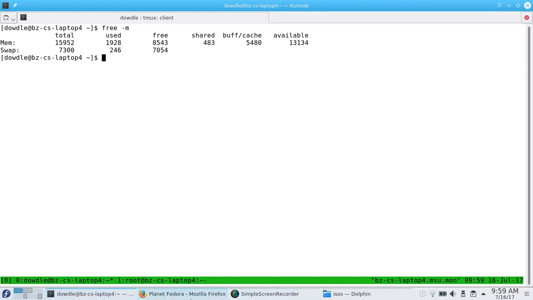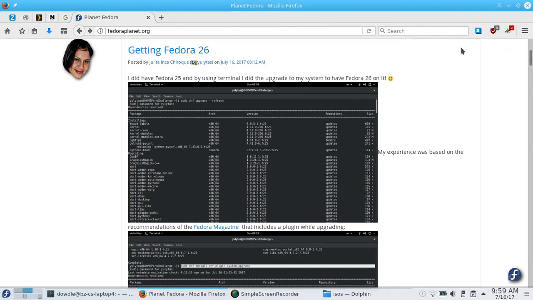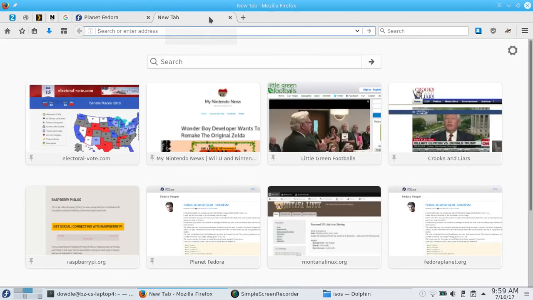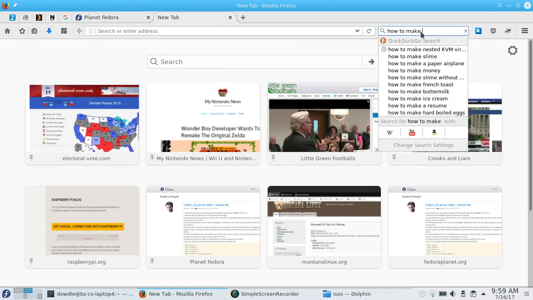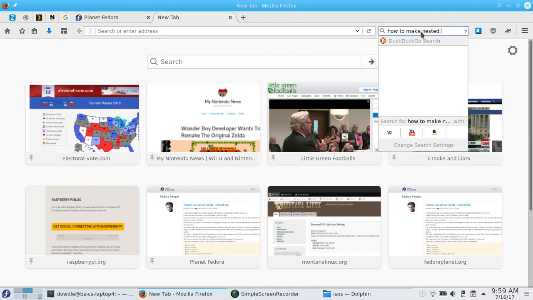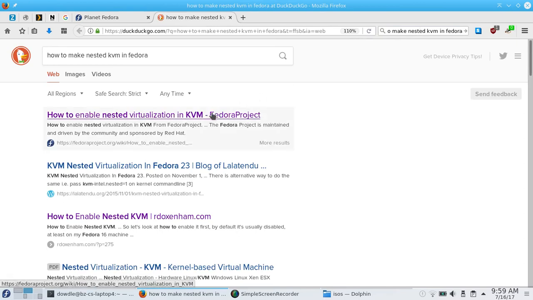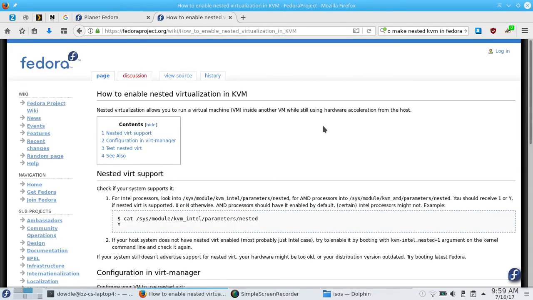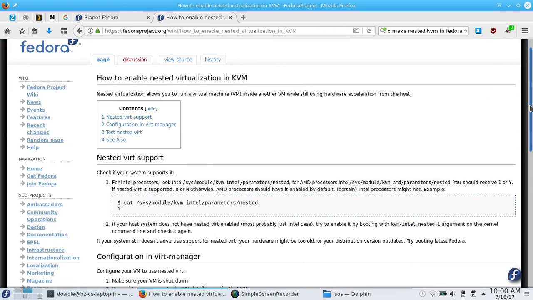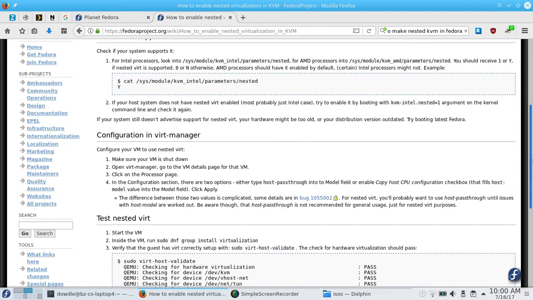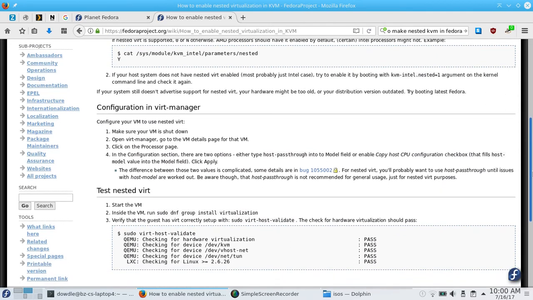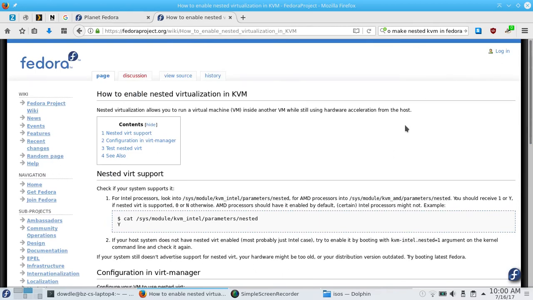So what I wanted to show you is KVM nested. That's where you run KVM within KVM. But I'm going to do nested just to make it a little more interesting. If you want to know how to make nested KVM work, you can just search for how to make nested KVM in Fedora. And the top search result should come up, this page that gives you some basic information on how to do it, how to check if it's enabled or not, and then how to create a virtual machine that will inherit the CPU properties, that sort of thing. So anyway, I've got a number of virtual machines set up here.